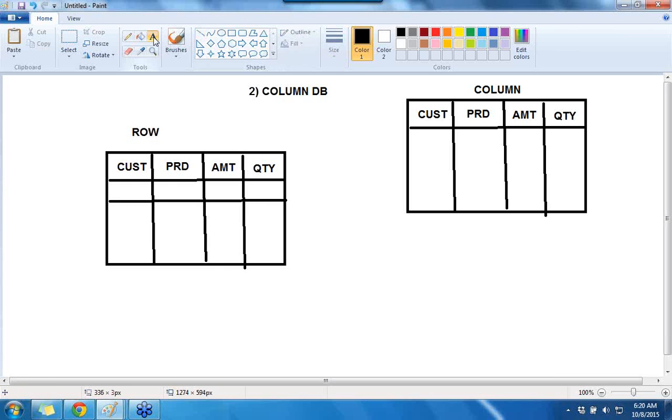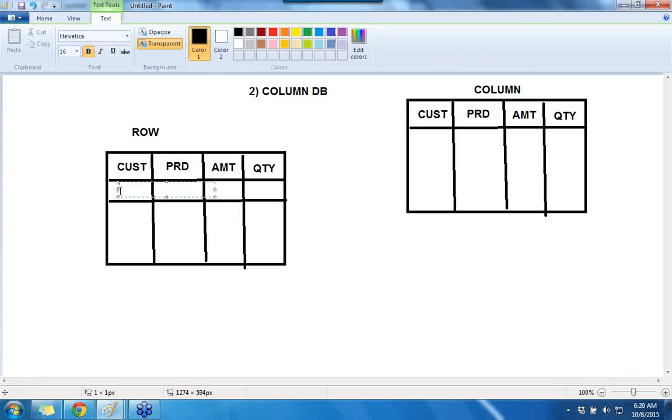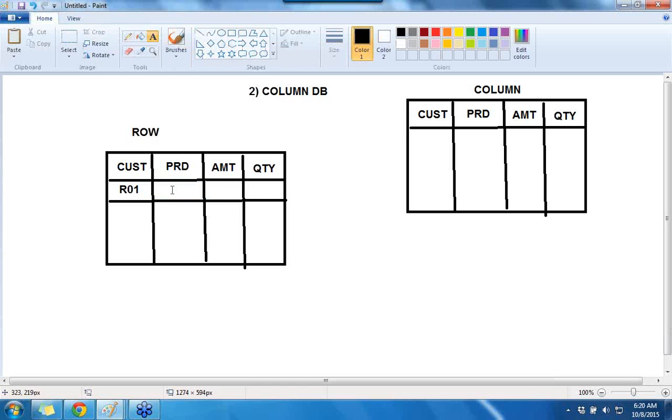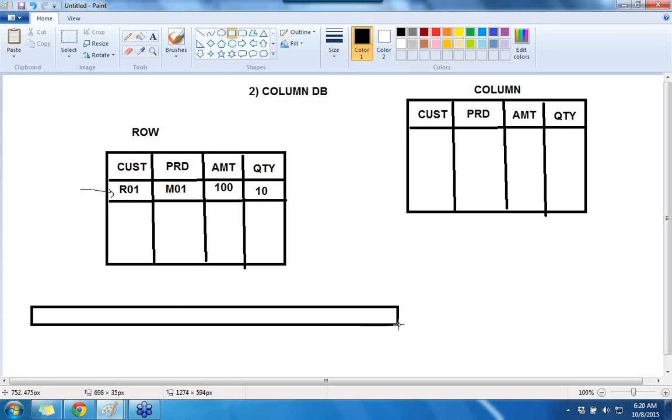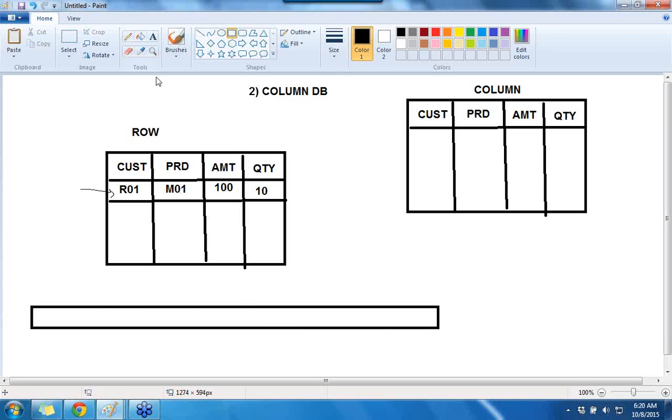For example, I'm just trying to insert one record in the table. Let's say R01, the product is M01, amount is 100 and quantity is 10. Now what I've done is I've inserted one record in a table. Whatever we insert in a table is stored in a file in the backend. So now I'll just copy this entry and store it in a file.